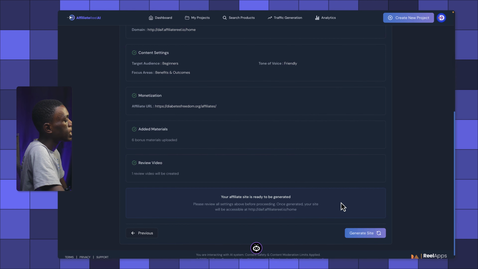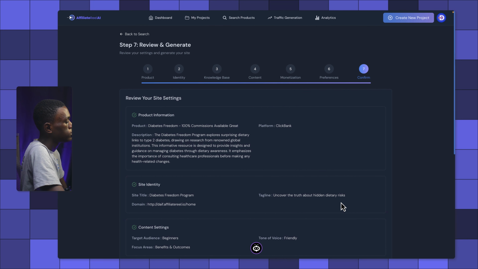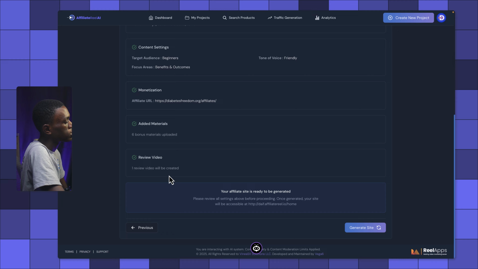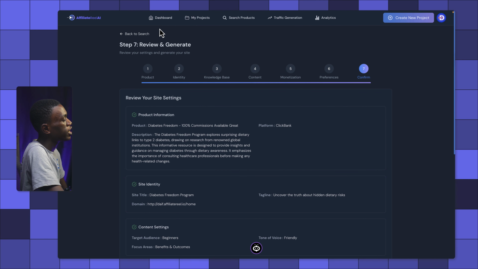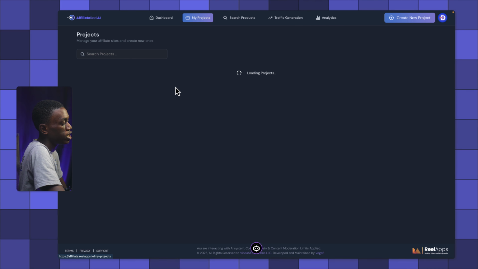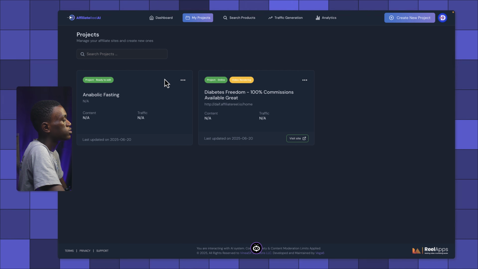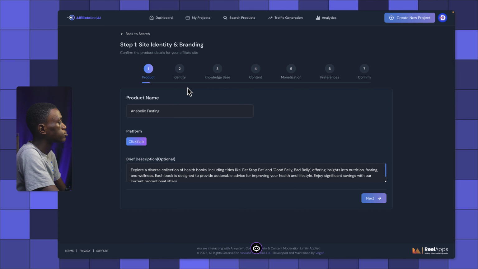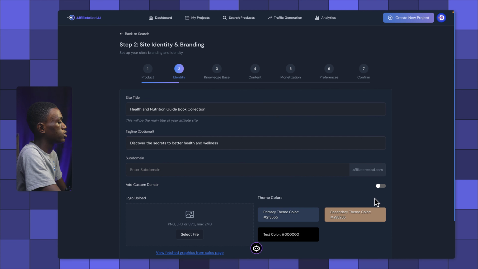And your site is ready to be generated. So you can read all this information to confirm, then you can generate your site. So since we've already generated our site, we don't need to generate this one again. You can just do a quick run for this one. Edit the project. Next, so I'll just accept.